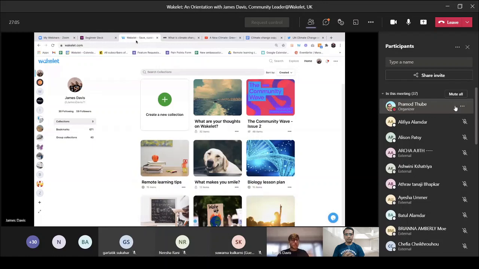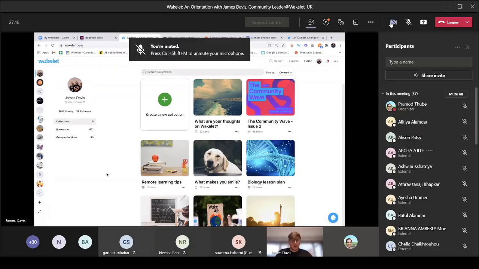So this is my screen here. This is wakelet.com. If you're not signed up already, go to wakelet.com and you can sign up. But this is how your home area looks. And the main thing in your home area, you need to understand, is only you can see it, no one else. And in here, you can see I have 9 collections.